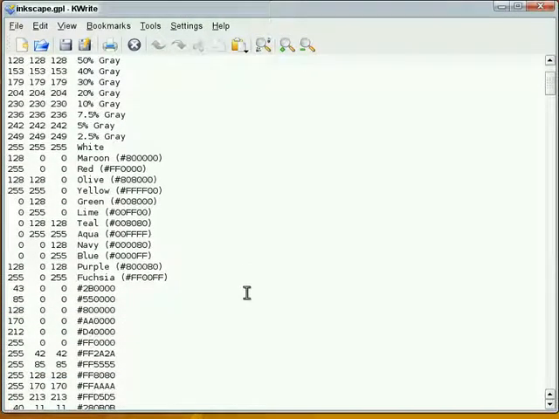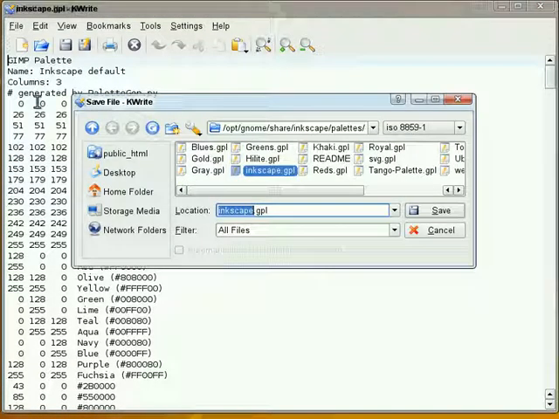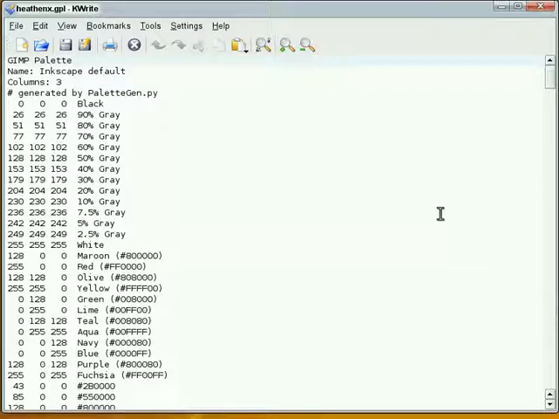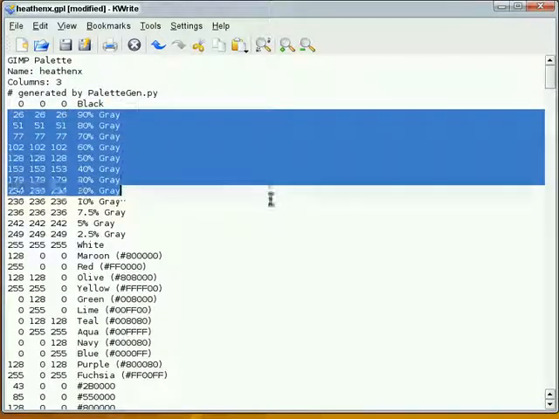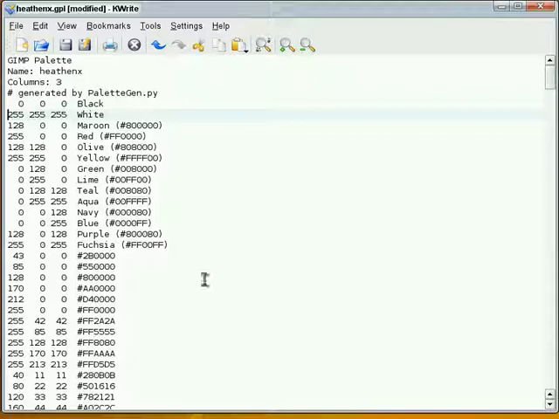So what I'm going to do first is a save as, and I'm going to give this a new name. We'll call this one Heathen X. Okay. We'll give our palette a name. And basically all I'm going to do is modify this and take out what I don't want to see.